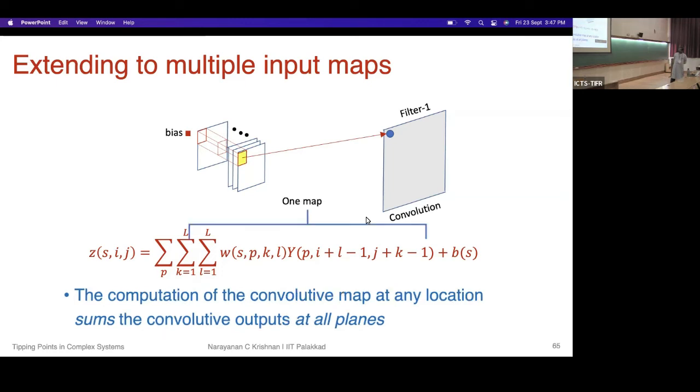Now, if I look at this K to L, that represents one map. If I look at all the feature maps which are present, then I have this extra additional summation, which is P. But if you look at this, your W is S, P, K, L. What does that mean? KL refers to the spatial size of your filter. K and L index into the number of rows and columns which are present in your filter.